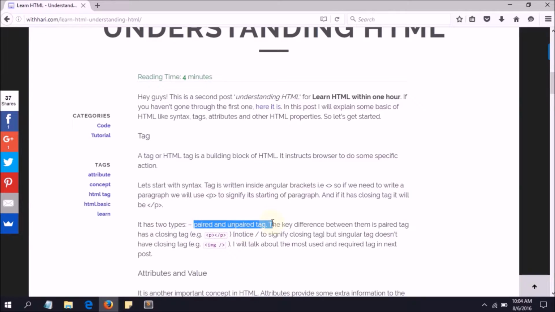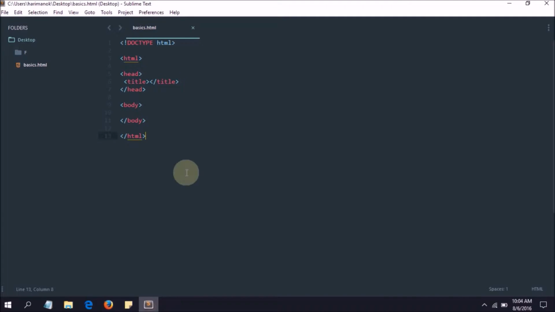There are two types of HTML tags. The key difference you can see here is that the pair tag has a closing tag and an opening tag. What that means is, as you can see, this body has one tag here and another tag here. The only difference between them is this slash. So this is called the opening tag and this one is called the closing tag.